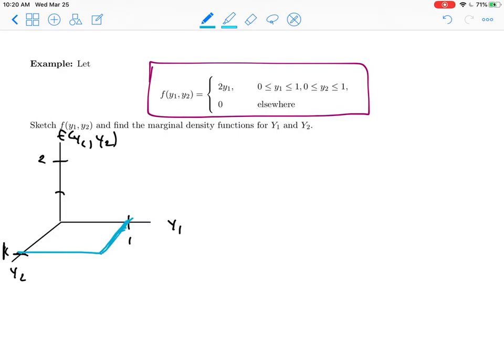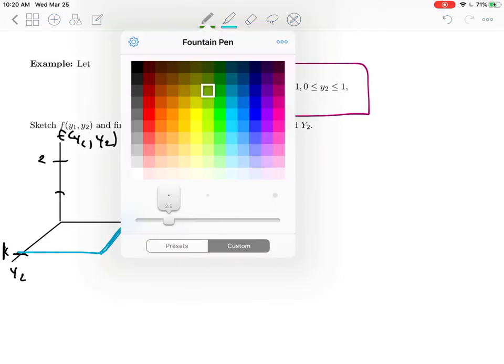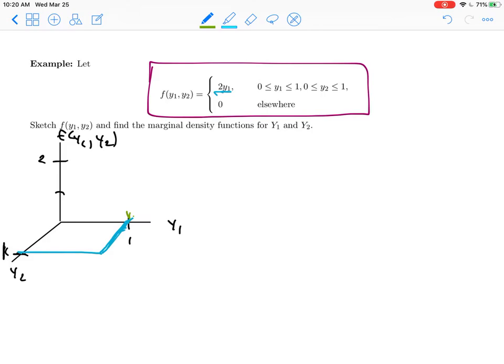Now, what is the function height? The function height is going to be above that square. You should be looking at 2 times whatever the value of y1 is. So when our value of y1 is 1, then the value of the density function should be 2, so 2 times that value of 1. That holds as long as the value of y1 is equal to 1 and the value of y2 is not bigger than 1 or less than 0.